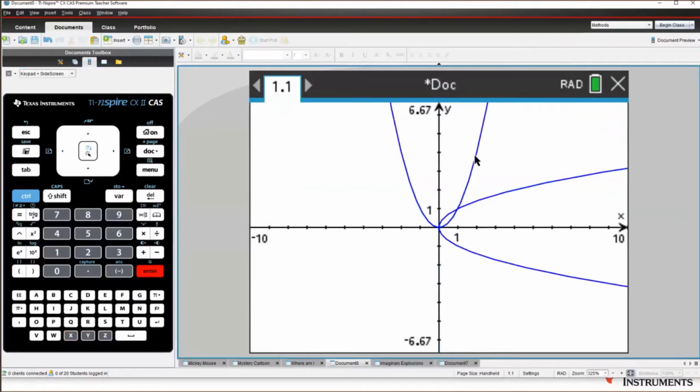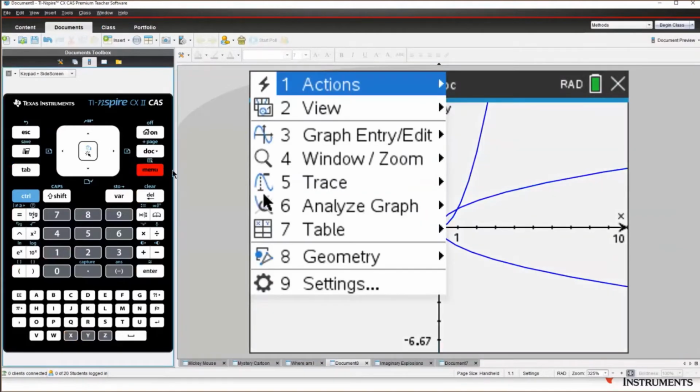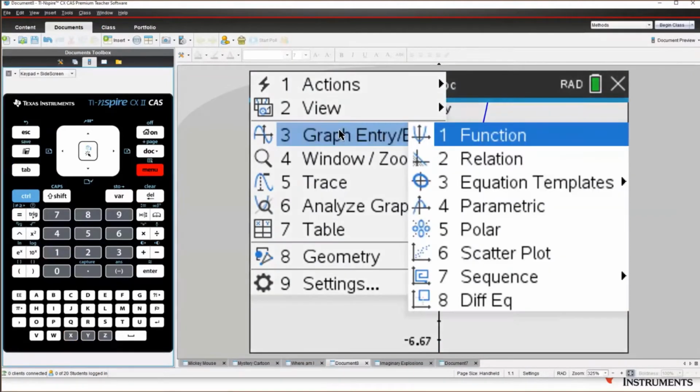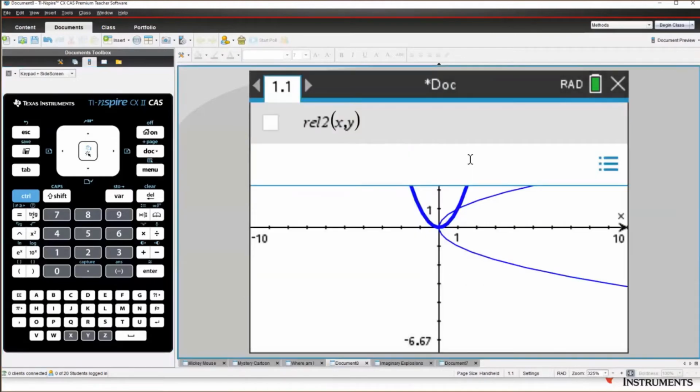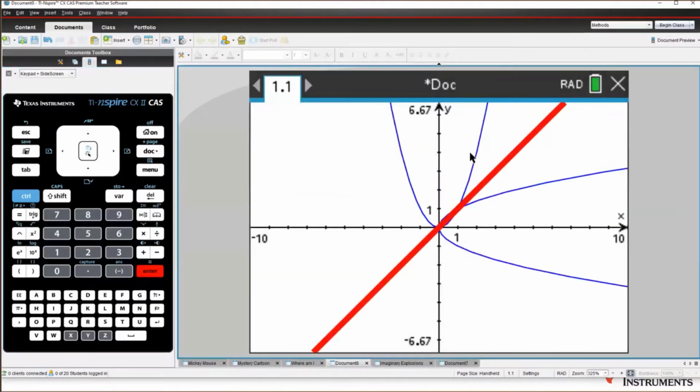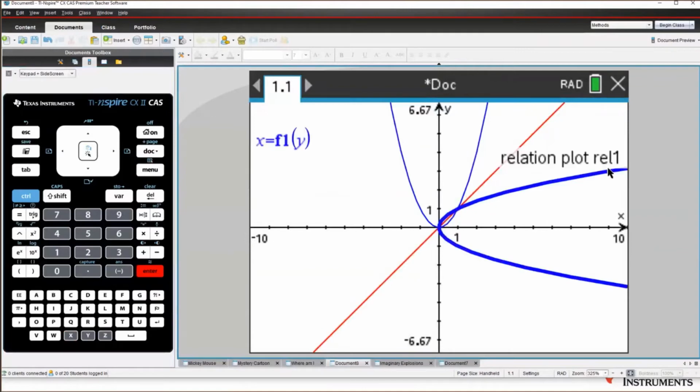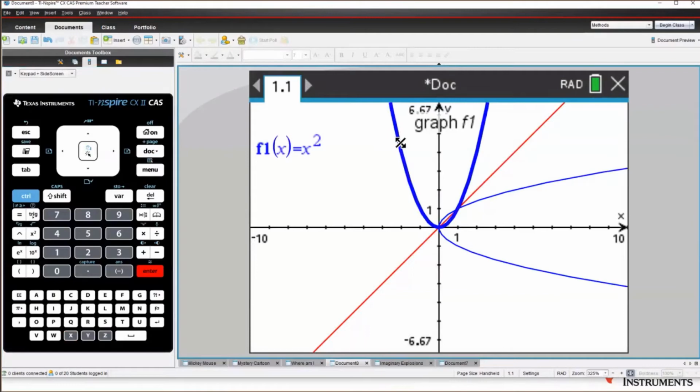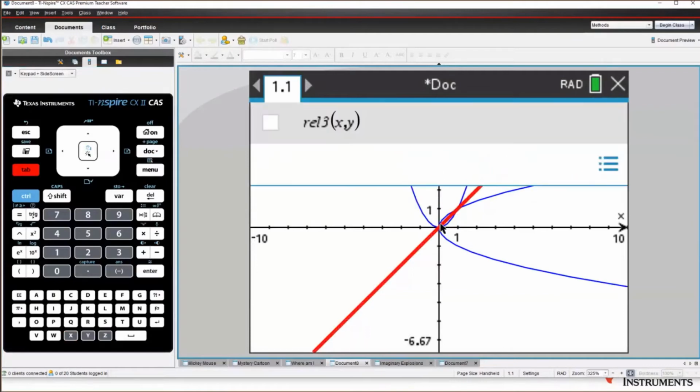So now I've got my inverse. Probably more meaningful if I go ahead and do something like this. Well, actually, I'll leave it under relation because I can type y equals x. So we can kind of see that we have a reflection in the line y equals x. Now, that's not cool enough because I just typed the primitive function in here, y equals x squared.